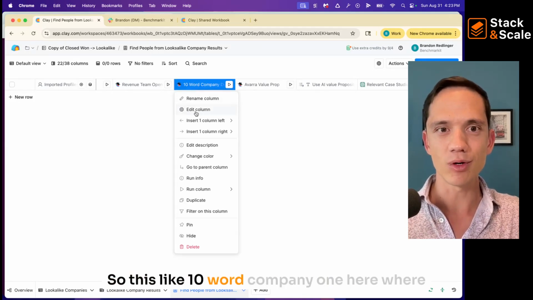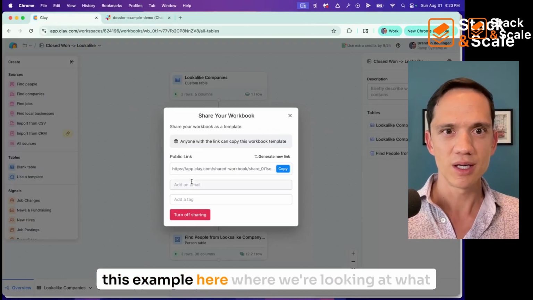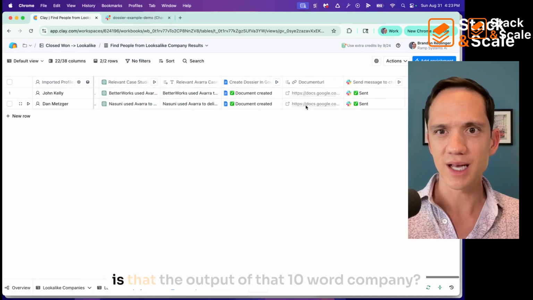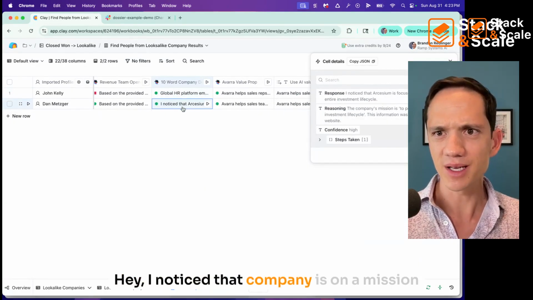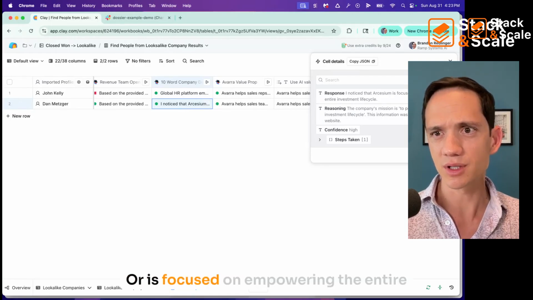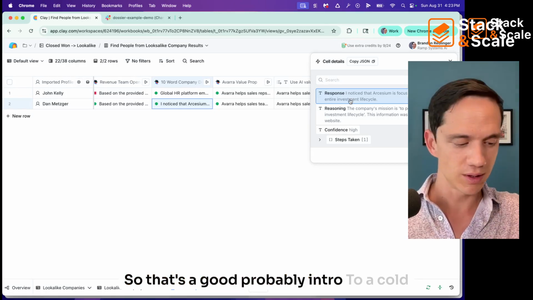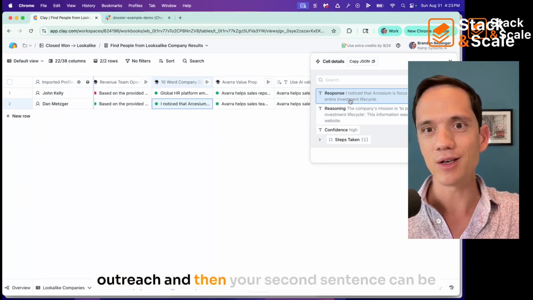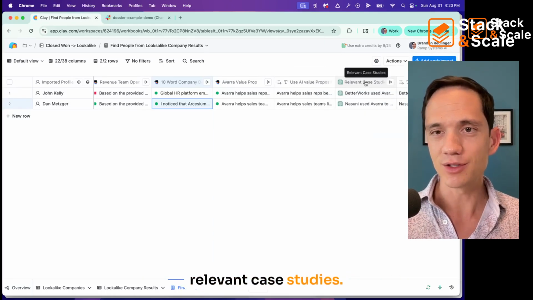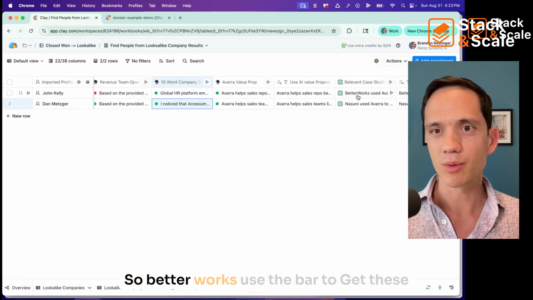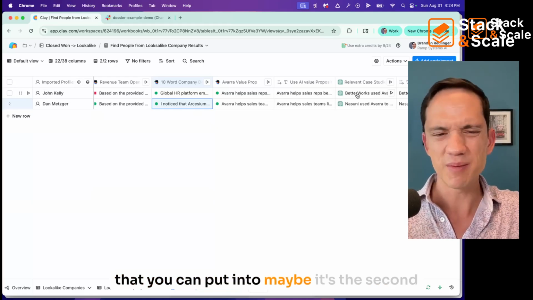So this 10-word company one here, let's go back to this example where we're looking at the output of that 10-word company. Hey, I noticed that company is on a mission too, or is focused on empowering the entire investment lifecycle. So that's probably a good intro to a cold outreach. And then your second sentence can be another snippet that you built here. Relevant case studies, you can also say that too. So BetterWorks used Avara to get these results. That would be a nice little snippet that you can put into, maybe it's the second email, maybe it's the third email.